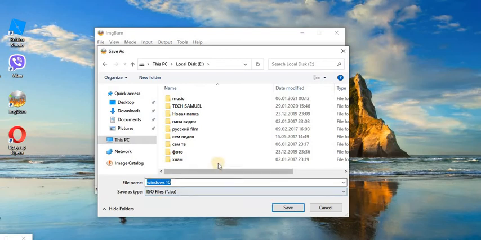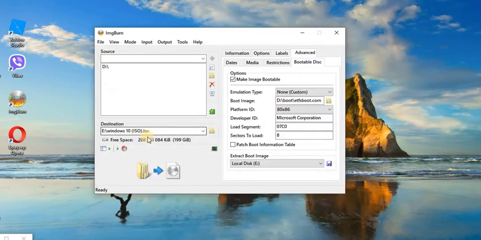and I want it to be saved in this folder, Windows 10. I'm going to name it Windows 10 ISO, like that. Let me make it this way for easy understanding. So this folder will be like this, and I want it to save in this folder.